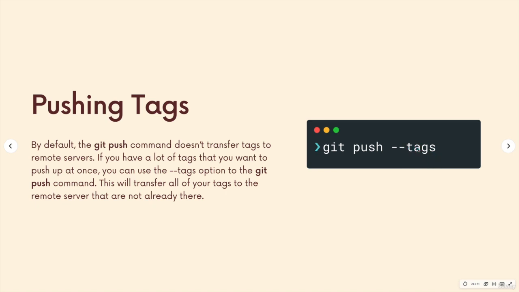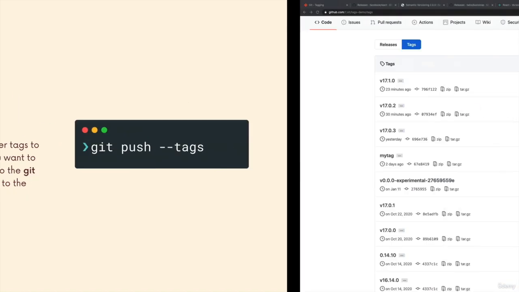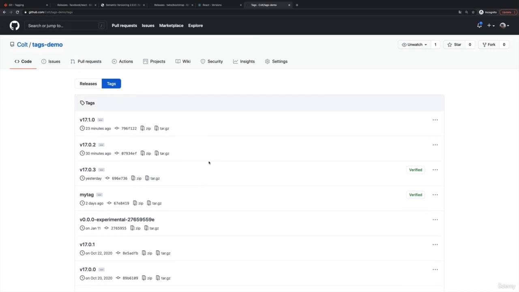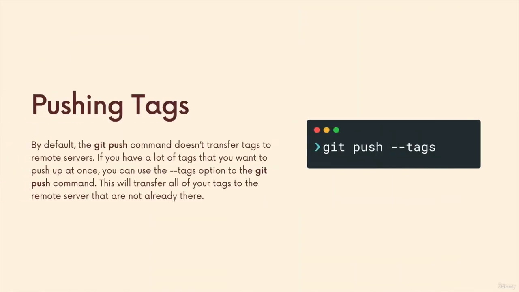And that about wraps it up for tags. A pretty simple feature, but also very heavily used, especially in large projects, open source projects, and, at least in how they're commonly used, tightly tied to semantic versioning. So that's tags.